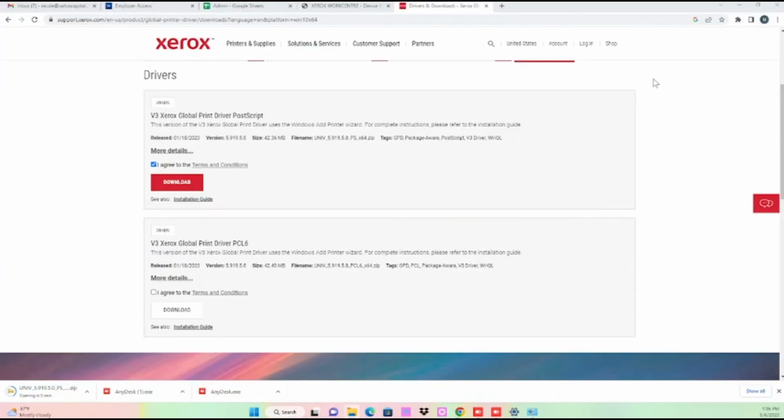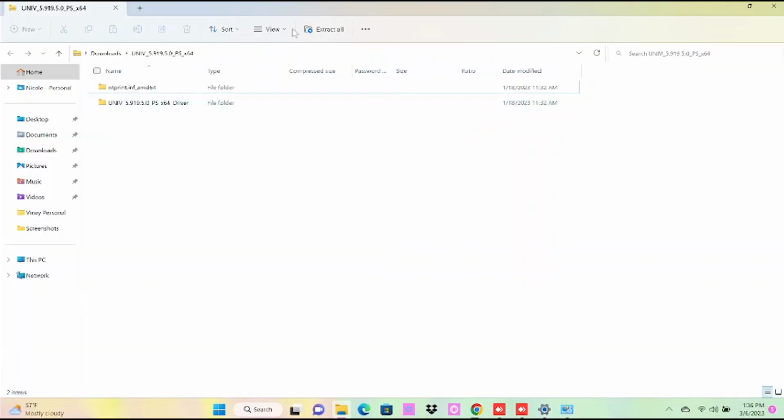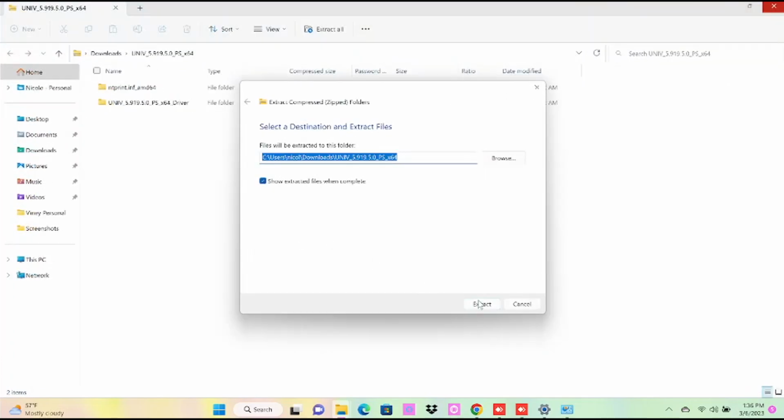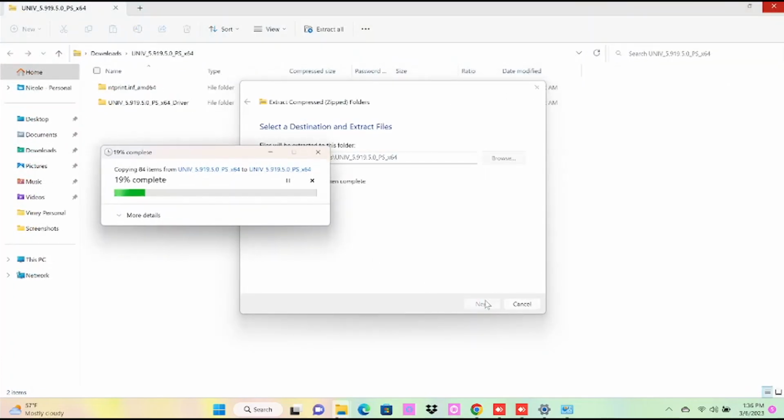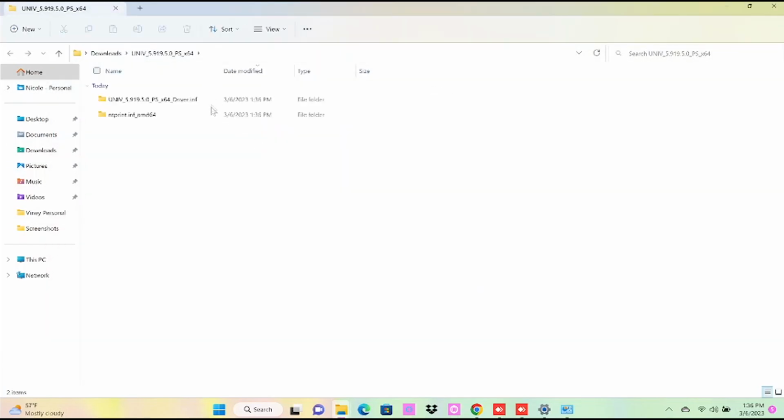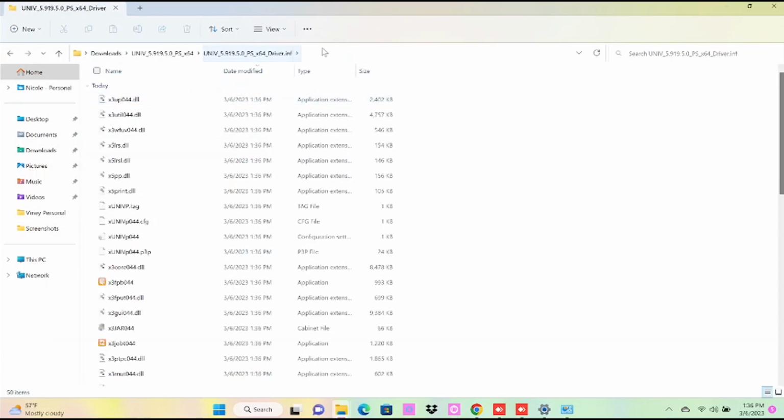Now we will need to go back to those files we downloaded at the beginning of the video. Open the files and then you should see an option to extract all at the top. After you select extract all, select extract on the prompt. Now it will extract the files and open up the new location. You should see two file folders. Select the file folder with the longer name at the top.